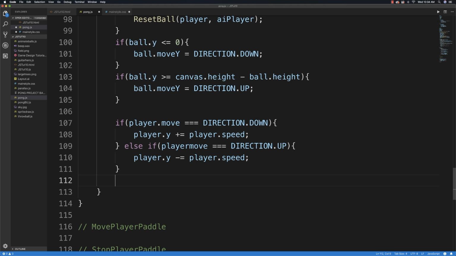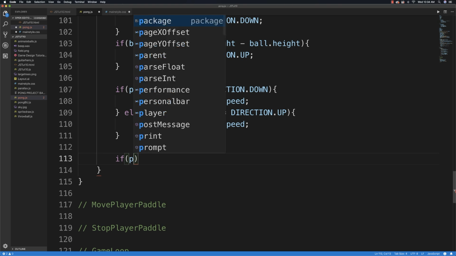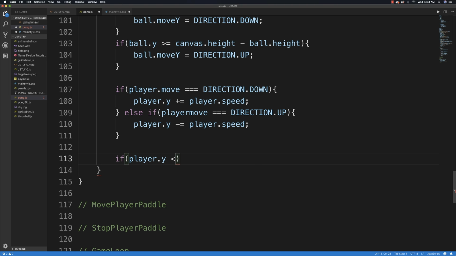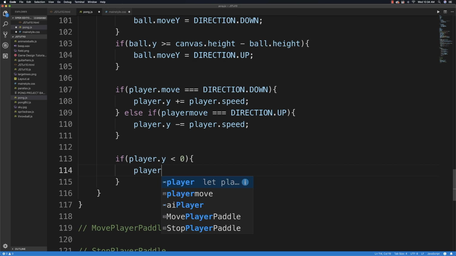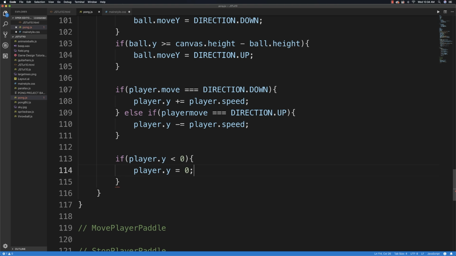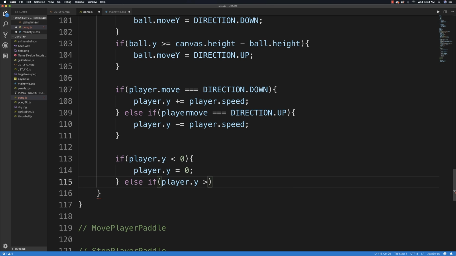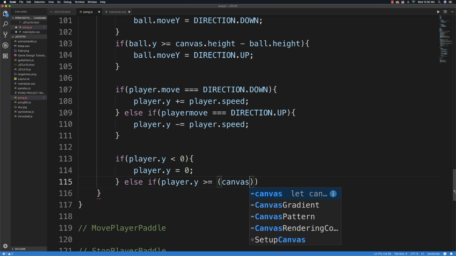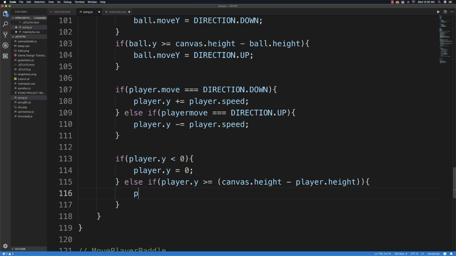Another thing I'm going to need to do here is keep my player from moving off the board. So I'm going to say if player Y, their Y position, is less than 0, well, then I'm going to say that player Y is going to be stuck at having the value of 0. Else, if player Y position is greater than or equal to canvas height minus the player height, well, in that situation, the player's Y position is going to be equal to the canvas height minus the player height. And that will keep the player on the screen.